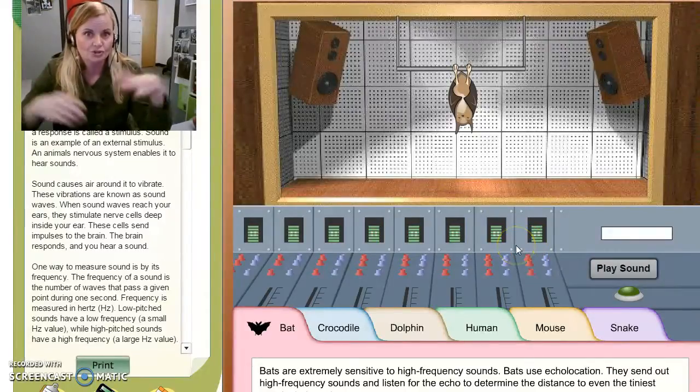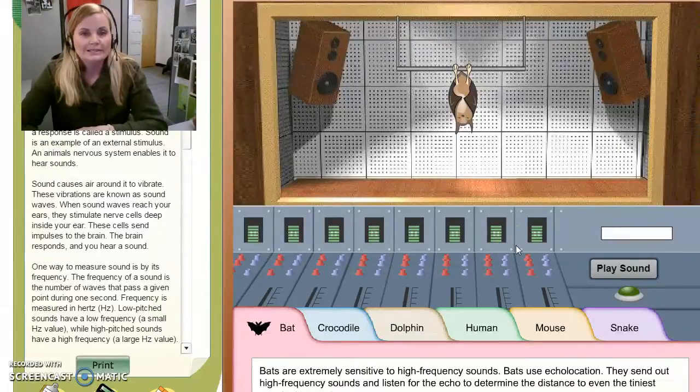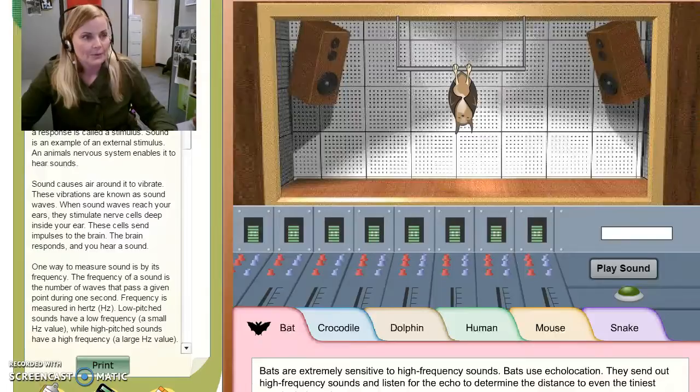What's the range of hearing? And at which frequency is that animal most sensitive to sound? Okay? And you're going to gauge their sensitivity by their response. So, for example, I've done the bat for you already. Well, on the video clip I have anyways.